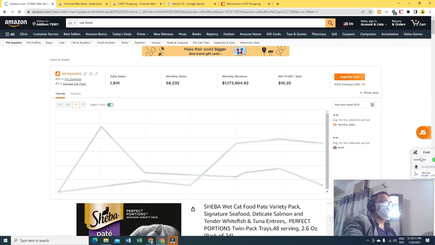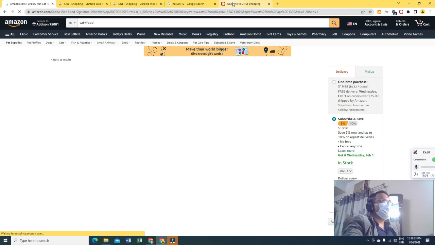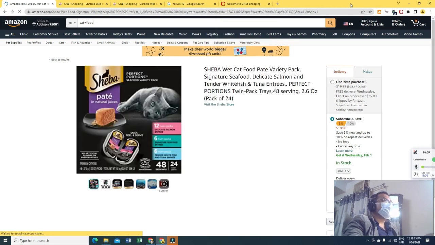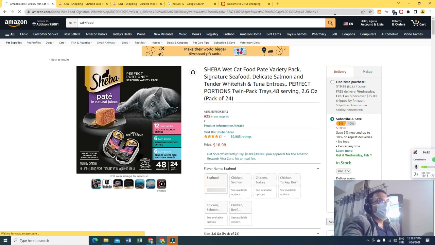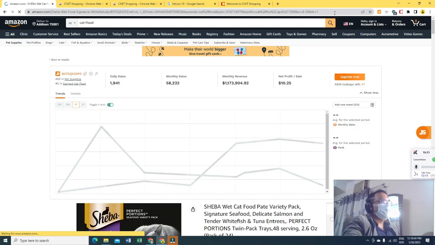So what CNET shopping will do is give you an absolutely clear idea about where you can find this product, how you can search for this product, how you can source it. Can you source it from Walmart? Can you source it from eBay? Can you source it from any other places? This will give you an absolute idea about sourcing of the product. So that's why CNET shopping is important.